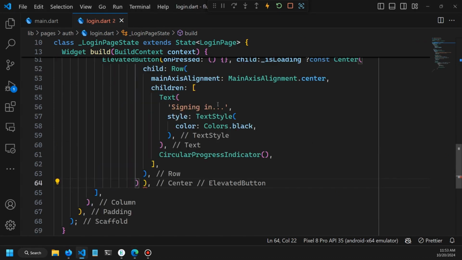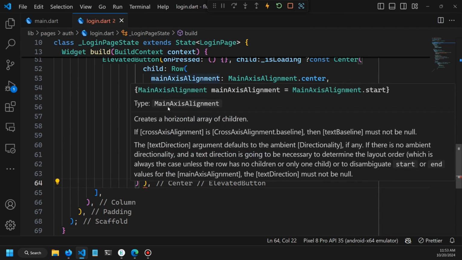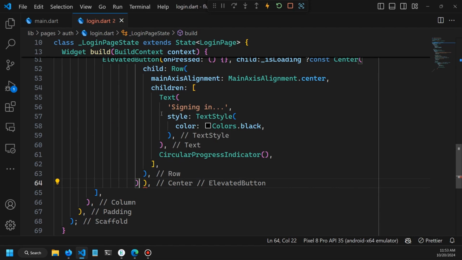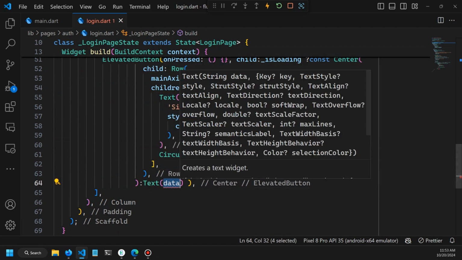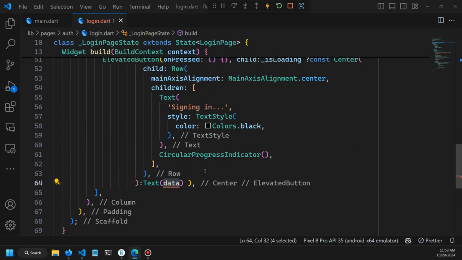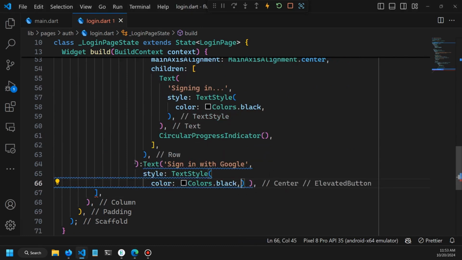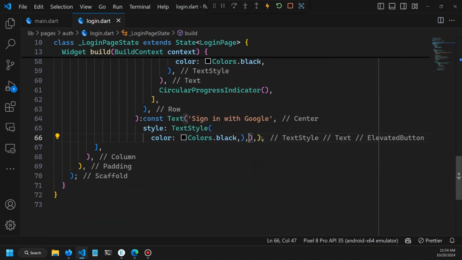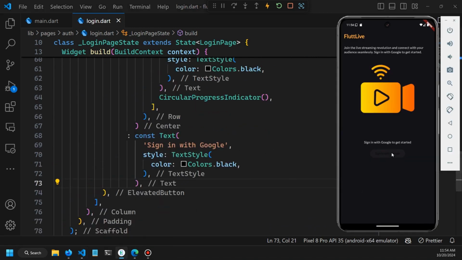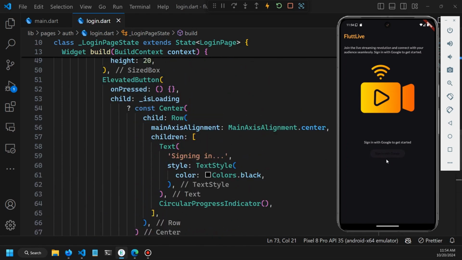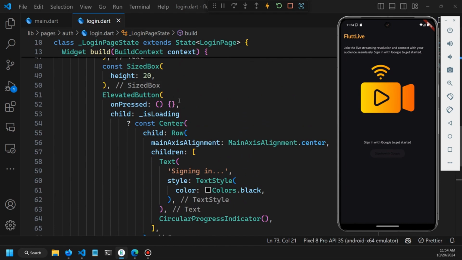If the data is still loading, I am showing a text widget and a circular progress widget over here inside a row. So if the process is not loading and still the data is not submitted, I am showing a text widget over here. Okay, we can make this as a constant. Now we can format these things after adding commas and hit on save. This will be automatically formatted, and you can see the button over here. So to see the button much more clearly, I will add some decorations.